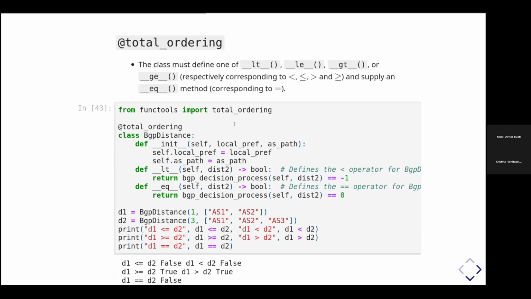We have only defined lower than and equal, but it's enough for total ordering to derive lower or equal, greater or equal, etc.